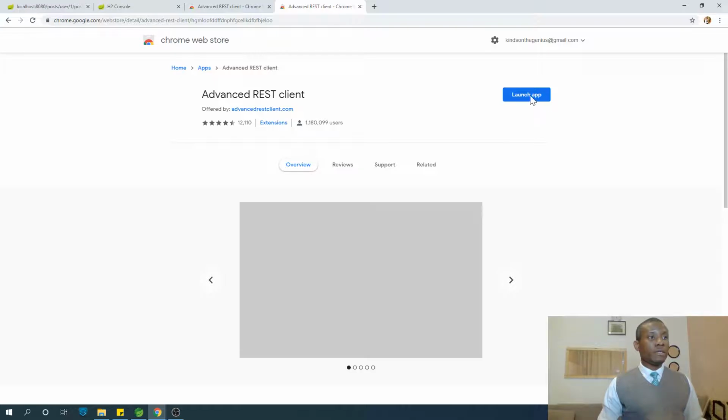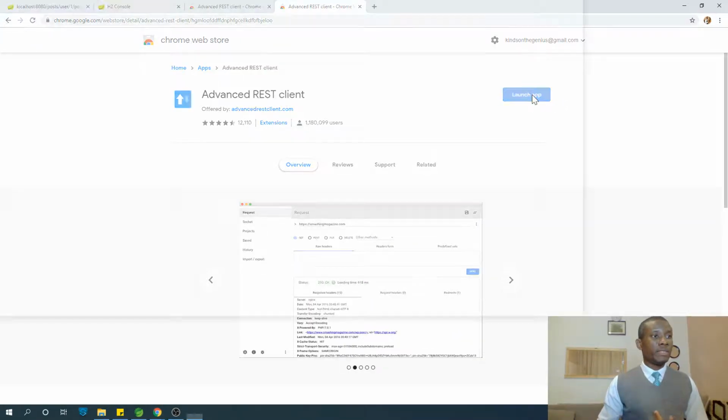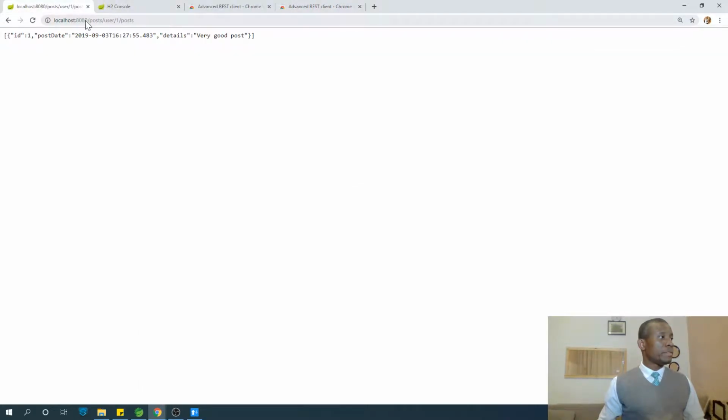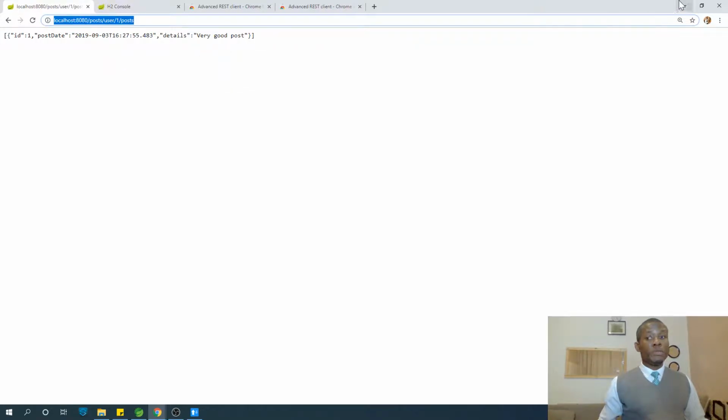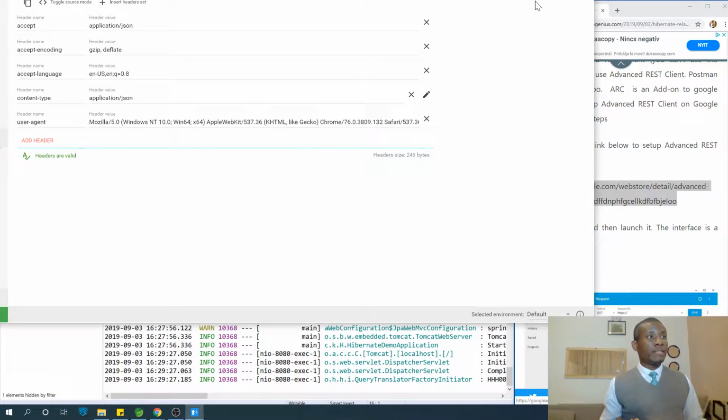So let me click on launch, so that I'll show you how to use it to make REST requests. At this point, I'm going to simply copy one of the URLs we've been playing around with, like this URL at this point. And let's use the advanced REST client to make this request. You can make post, put, edit, update and delete requests, post, put, delete, and insert.